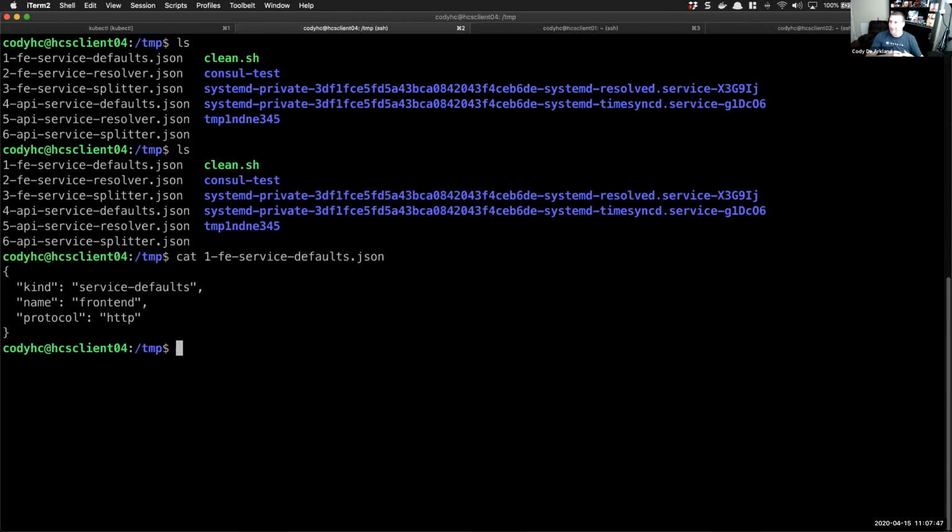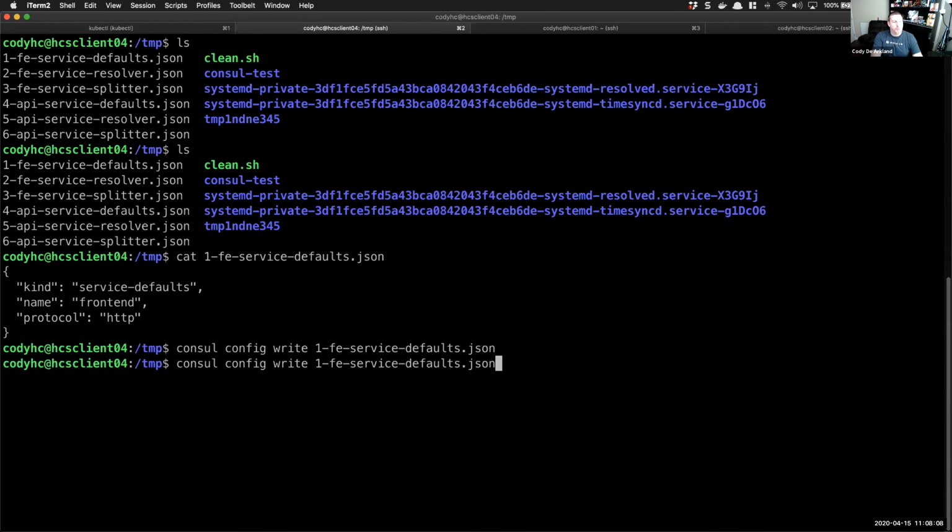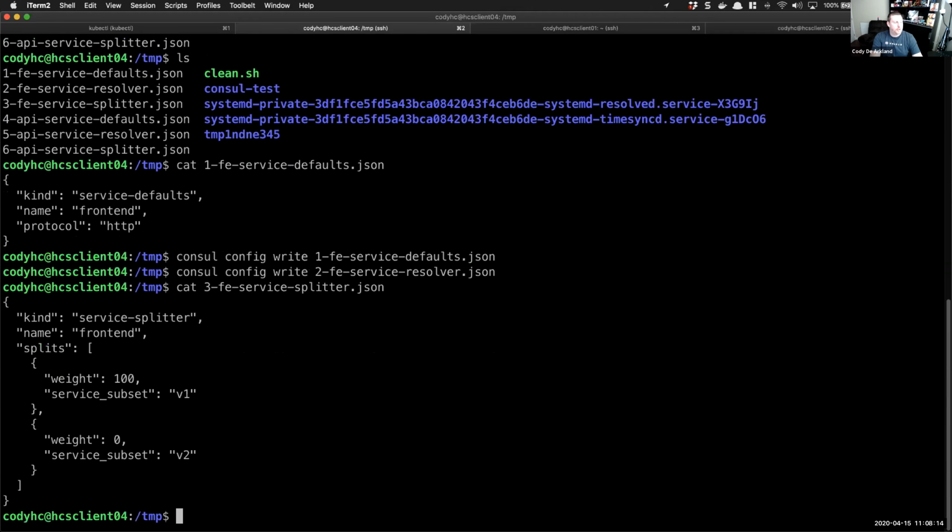So our service defaults tell console what type of service this is. In this case, we know our front end is an HTTP service. So we're going to write the configuration. This can be done via API as well. This can be done via a number of different ways. I'm doing it from the command line for a reason. We're going to do console config write, and we're going to step through and do each of these. And then I'll back out and explain what's going on here. Make sure I backed out one of these changes. I did, cool. That would have been embarrassing.